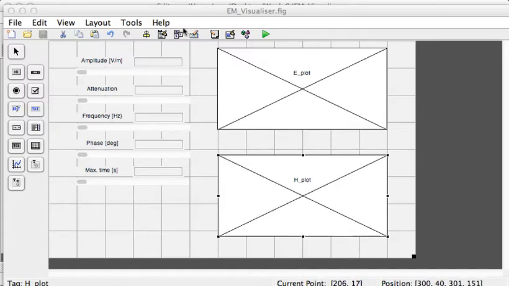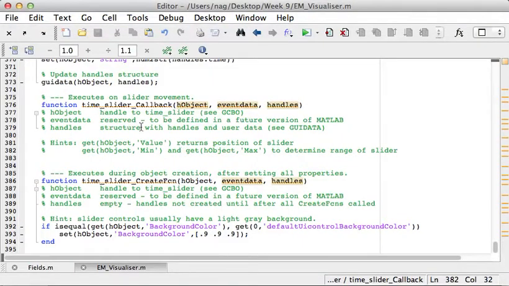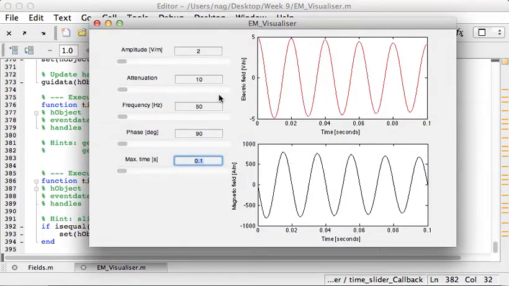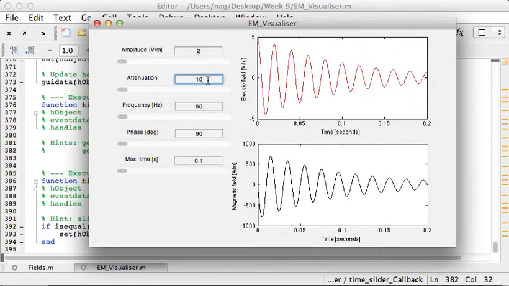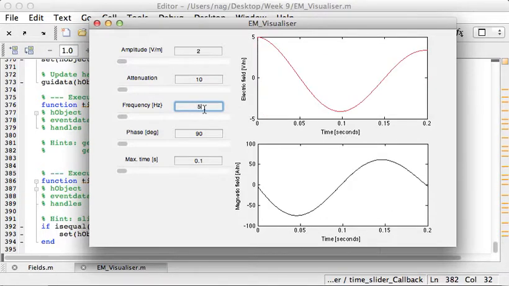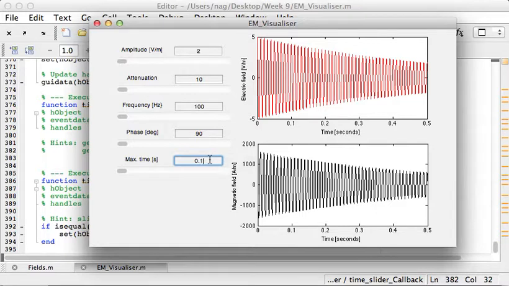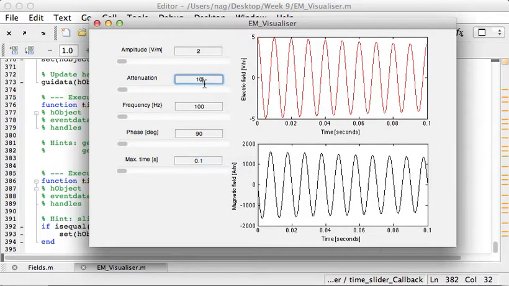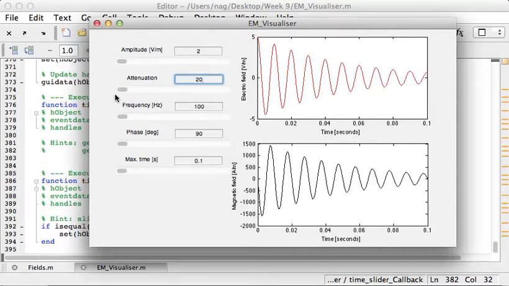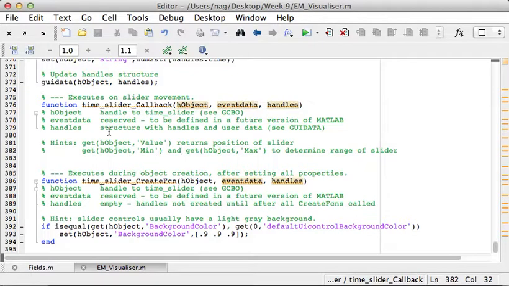Back, we're looking again at our electric field, magnetic field simulator. So now we want to add some interaction with the sliders. So we have interaction like this. Okay, but we want to get the edit boxes working with the sliders. So let's consider the sliders.